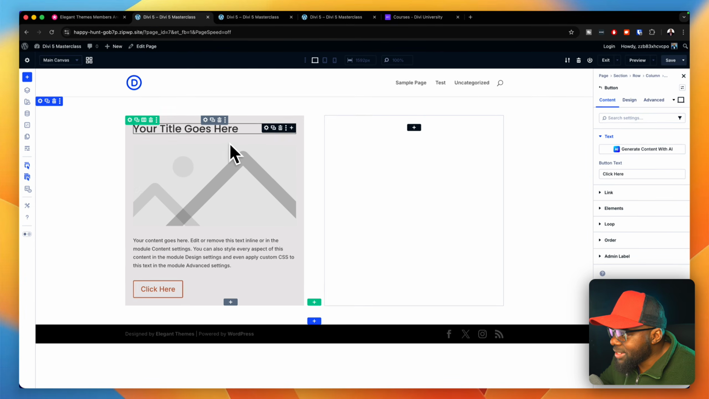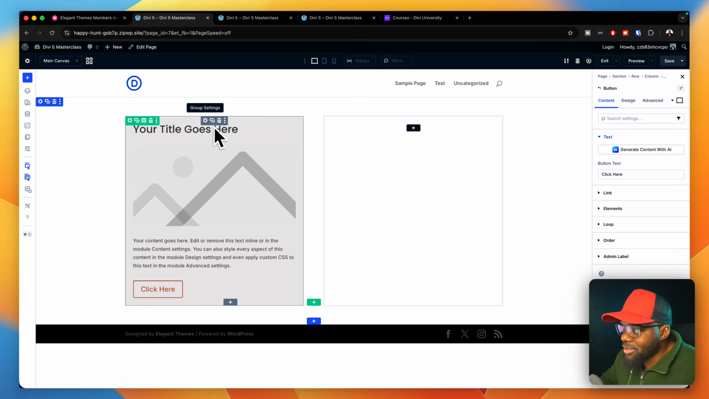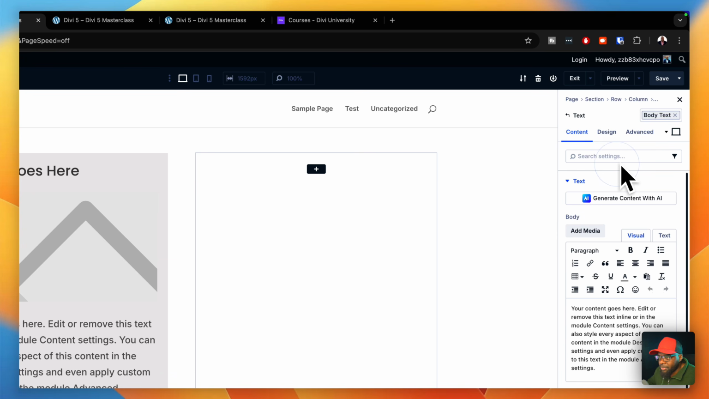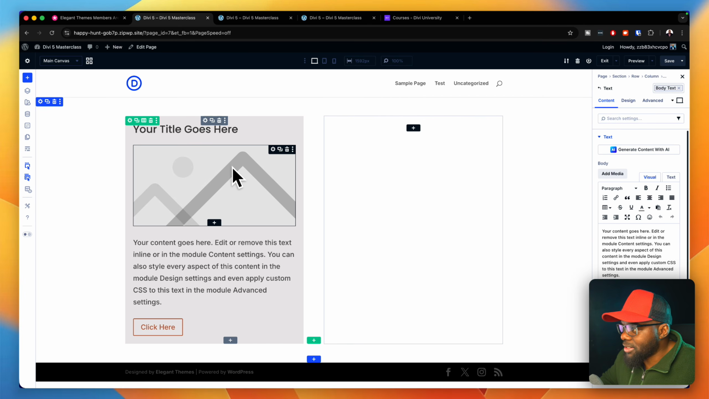Now you see that all these items here have all been added to this group. And you can see when I hover over here, it says group settings. So everything here is in the group settings. Next, I'm just going to go in here and make sure that I have my body text selected so that my text and everything here is great.